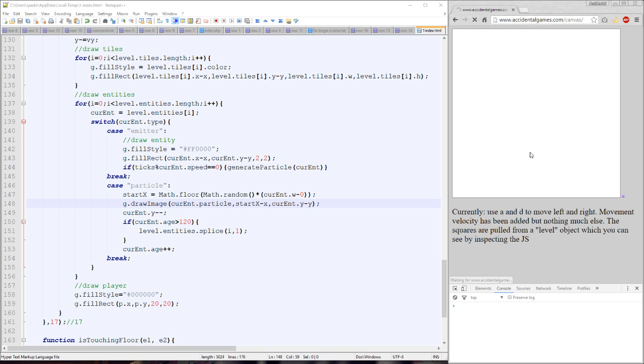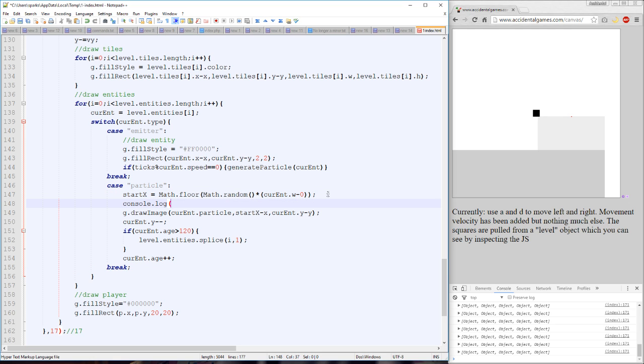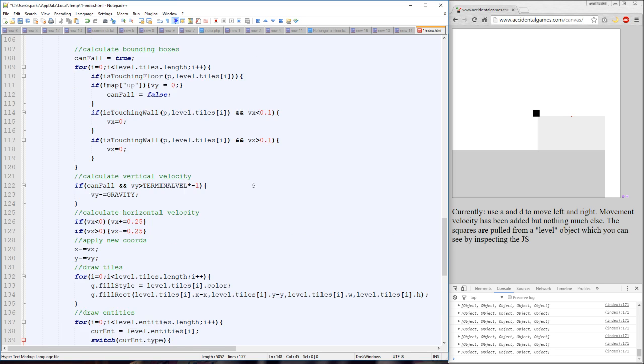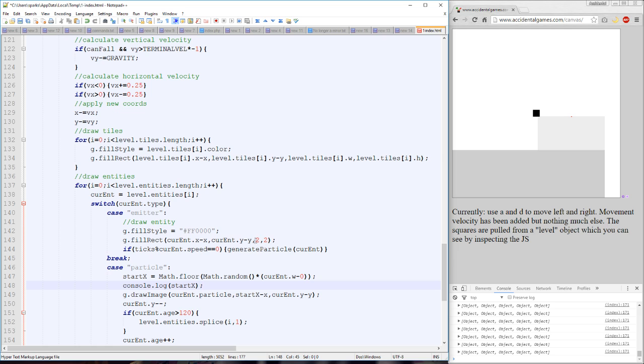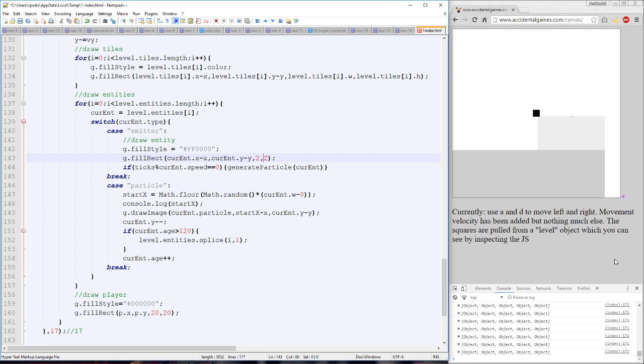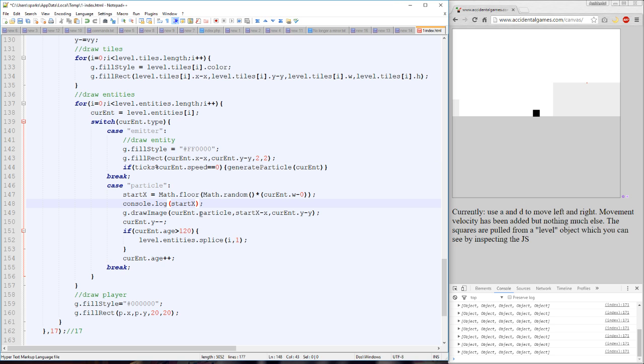Nothing. Okay, now it's just not drawing them. Console.log start x. Math.random times current.w, which is 40. Apparently the delay is quite high at the moment on the stream, unfortunately. Current entity.x minus x. Console.log start x. It's not logging anything. I don't think I saved, that's why.